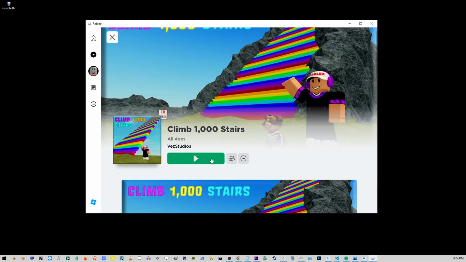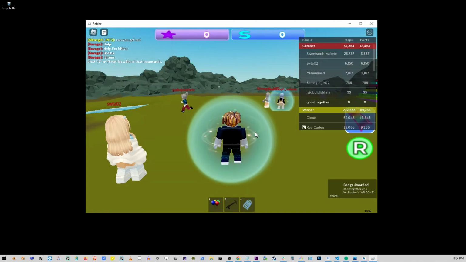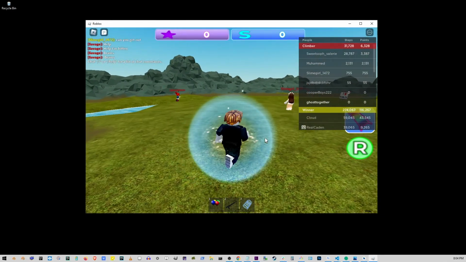And that's it. You can run around, meet other players, drive cars, and do all kinds of fun stuff. That's how you install Roblox on a Windows PC.